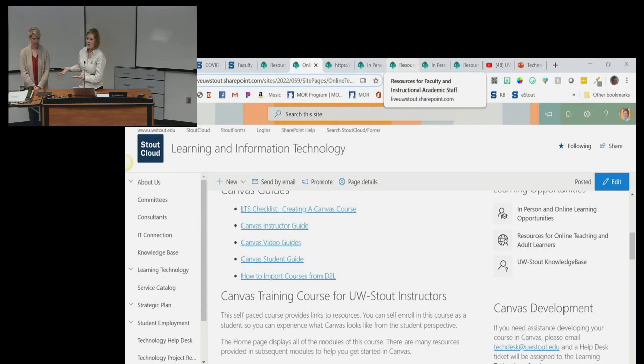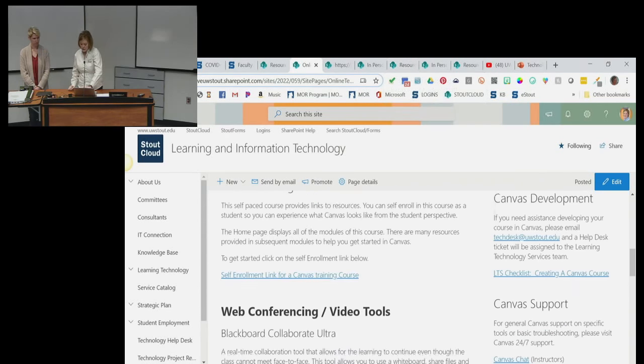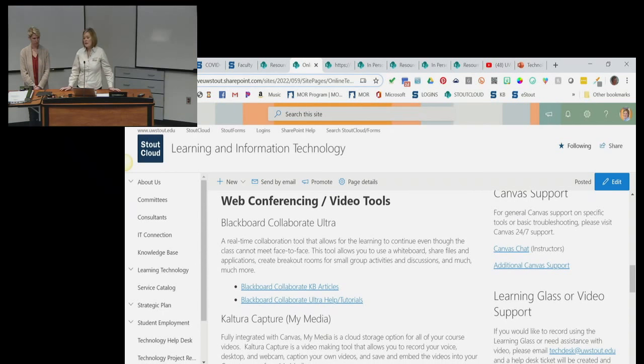Obviously, we have our experts who know how to build a course, but they can also provide some support on Canvas. So we have done a little bit of that to help. In addition, there is Canvas support. So Canvas has their own support, and it's 24/7.